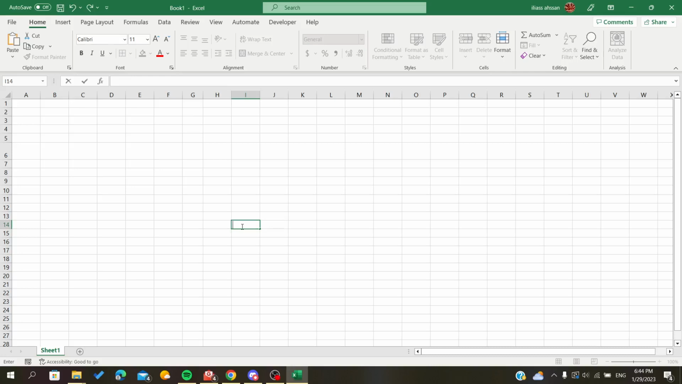Hello everybody, in today's tutorial I will show you how to view your hidden rows on Microsoft Office Excel. So now open your Microsoft Excel spreadsheet and follow these simple steps.